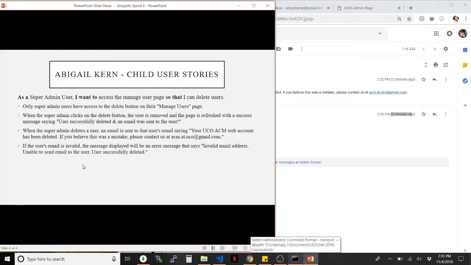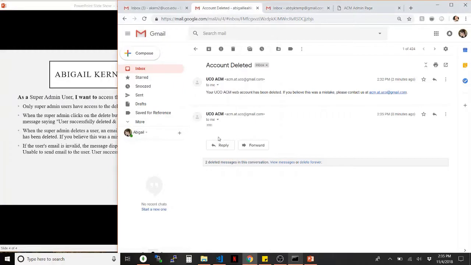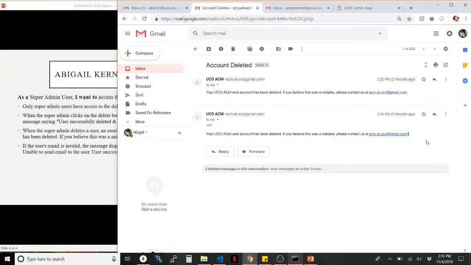When the super admin user deletes a user, an email is sent to the user's email saying your UCO ACM web account has been deleted. If you believe this was a mistake, please contact us at acm@uco@gmail.com. So that is the message that is displayed right here.